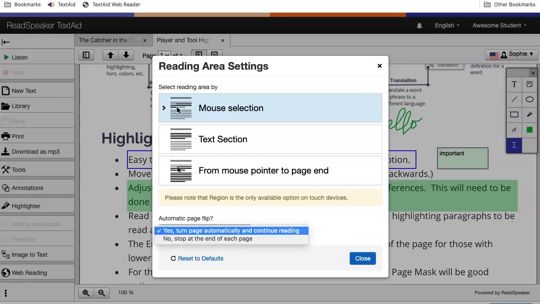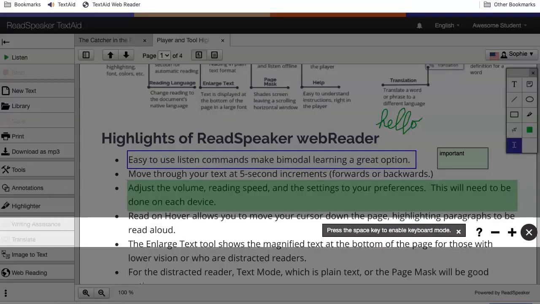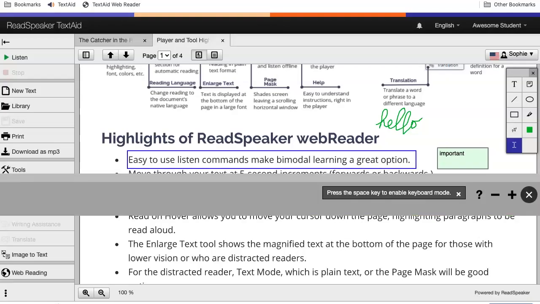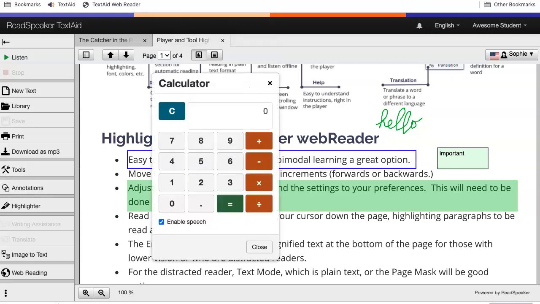Again, these are pages, so you want to say yes, automatically change, and continue reading if you don't want to manually change the pages. Other tools that we have include a page mask. We've talked about this before. A reading ruler, same thing. We also have a calculator. Now, it is a basic calculator. 2 times 3 equals 6. So you can see you can do some basic calculations.